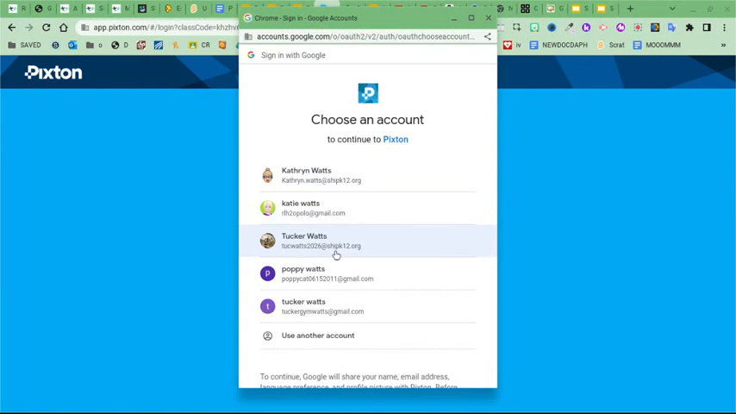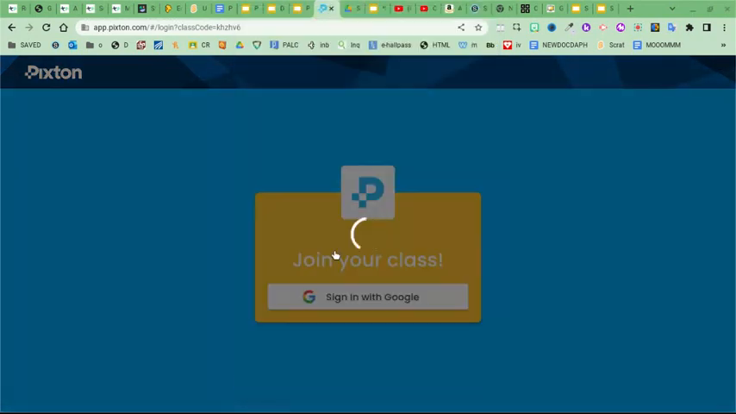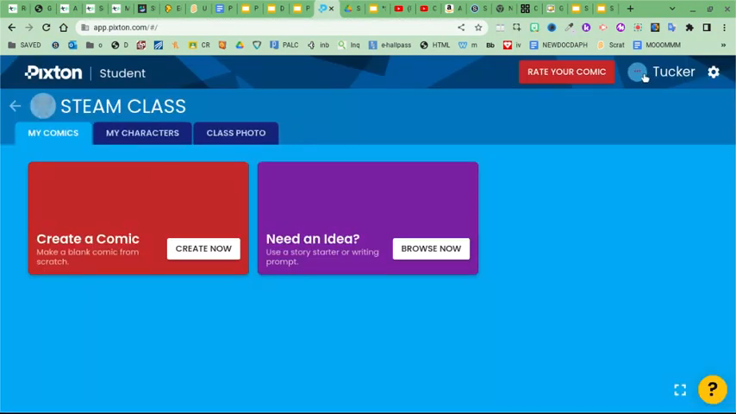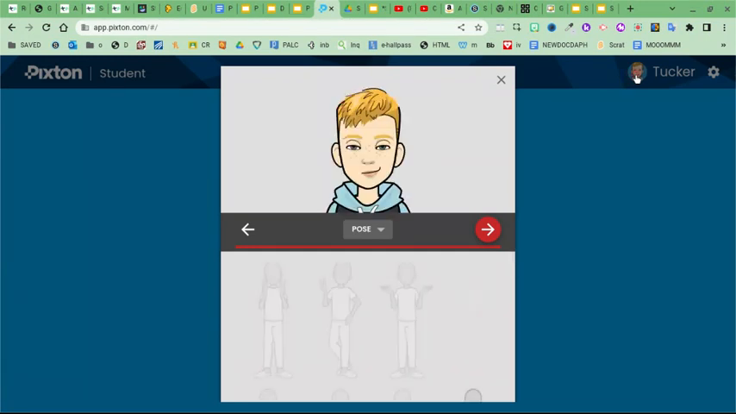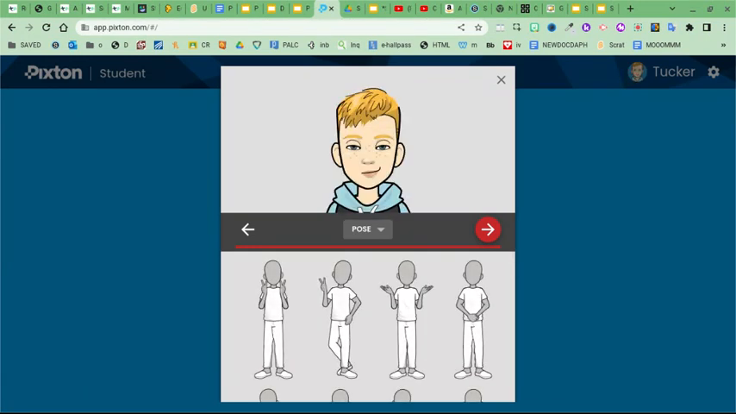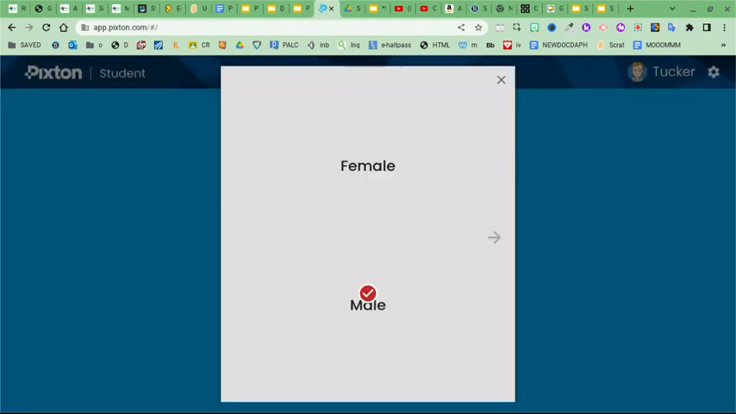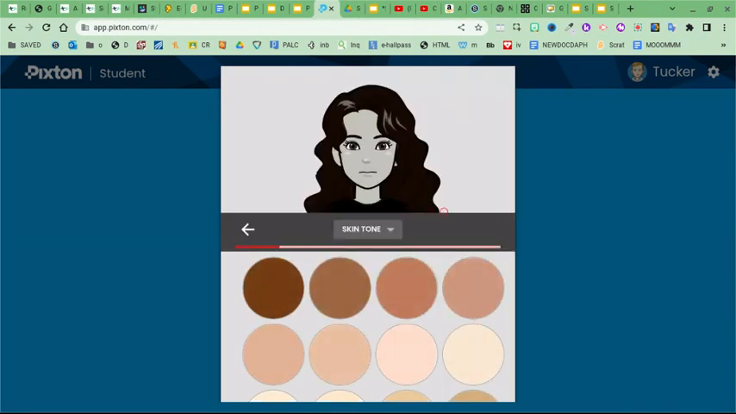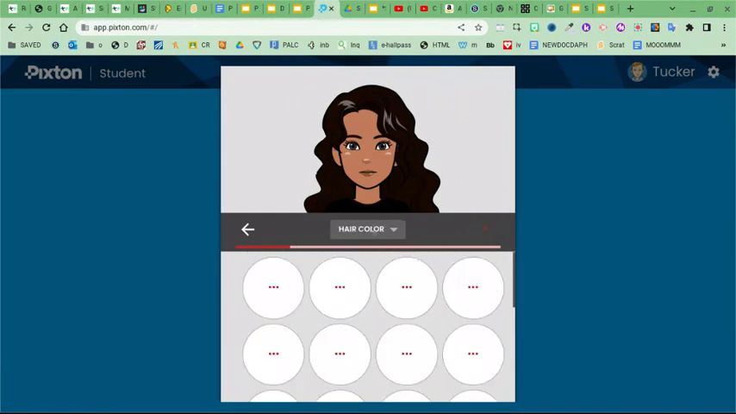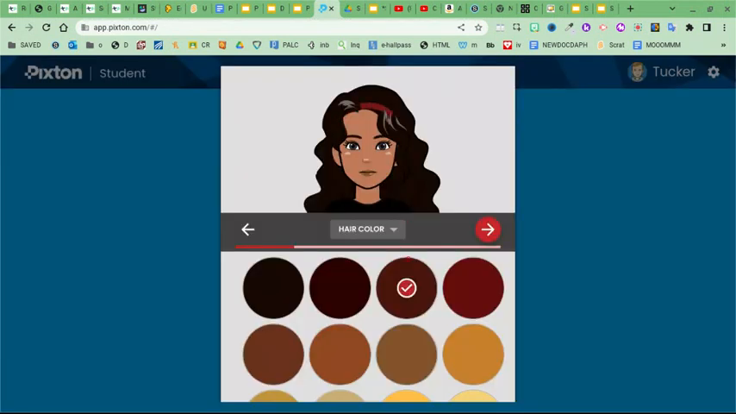If you already have a Pixton character, you'll come right up to where their image is, right up here. You should see a picture of your character come in. You're going to redesign your character to be somebody who's giving these reviews. You can make it any kind of character you want, so that it's not yours.